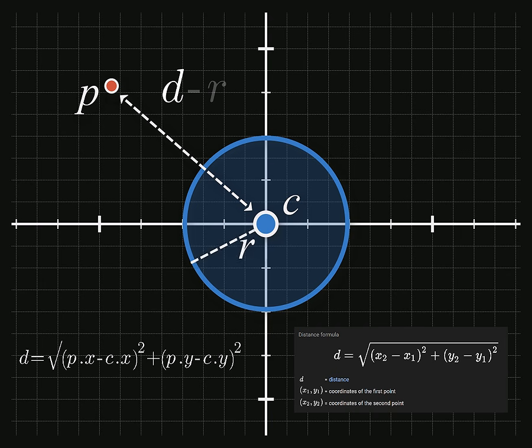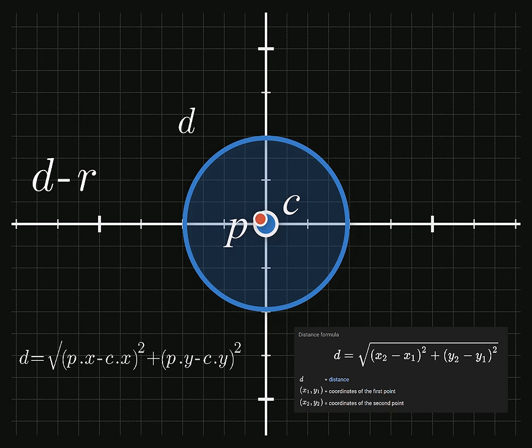So if I subtract the radius from this distance, this has an interesting effect. When the pixel is directly at the center, it equals negative radius of the circle, since the distance at that point is 0. And when the pixel is directly on the edge of the circle, this distance equals 0, since the distance at that point also equals the radius.